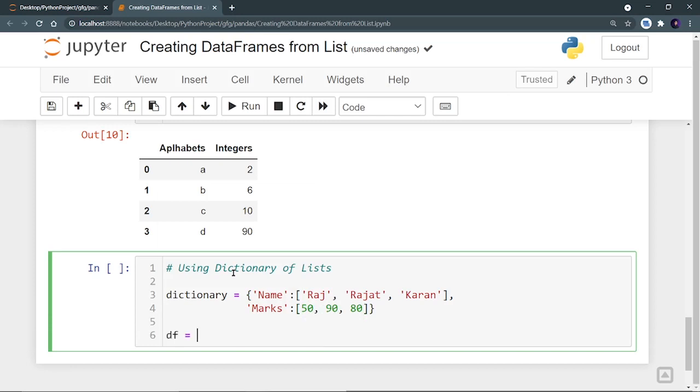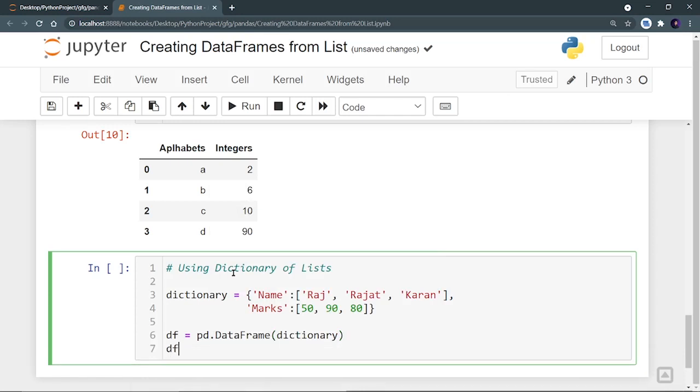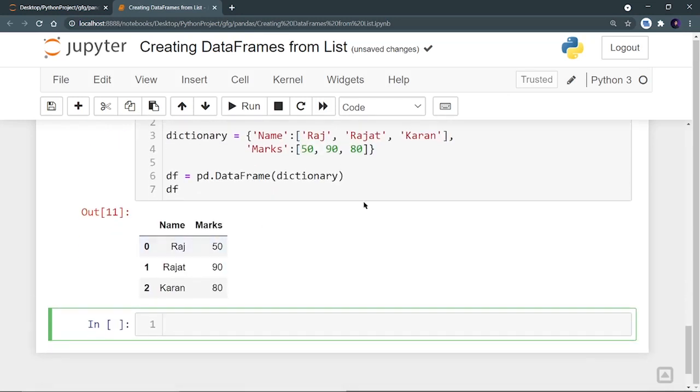And let's create a data frame using this dictionary. So df is equal to pd dot DataFrame, provide this dictionary, and we can run it. So show the df, and I can see that name, which was a key, is now a column name. The marks, which was a key, is now a column name. And Raj, Rajat, Karan are the values of this column. 50, 90, 80 are the values of this column, right? So I hope you understood all the four methods of creating a data frame using lists.